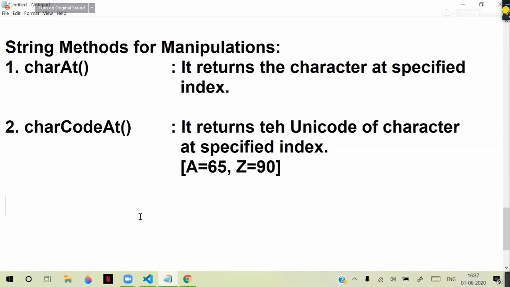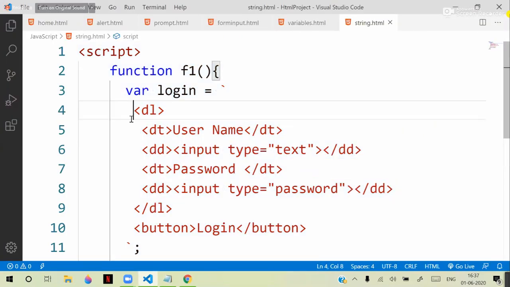So let's see one example. So many options are there. One by one, we will learn about them. Let's see how to deal with them actually. Suppose string manipulation functions are important here.